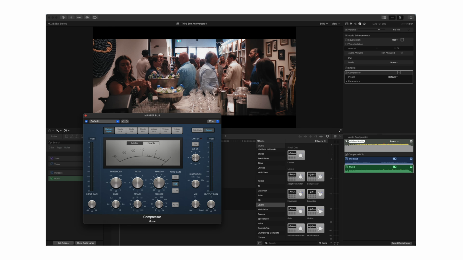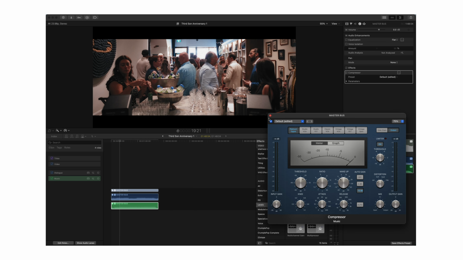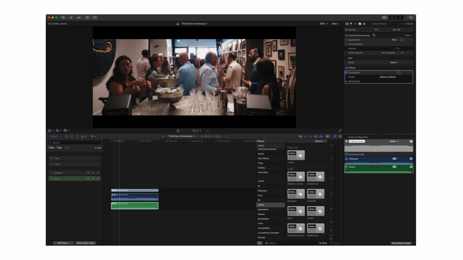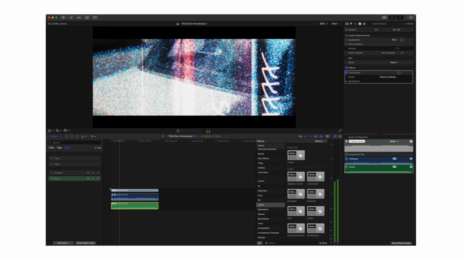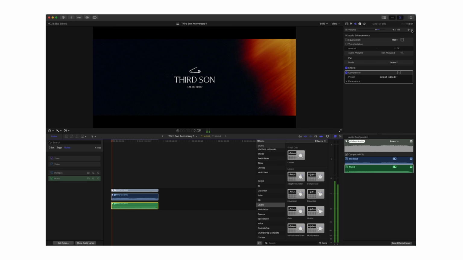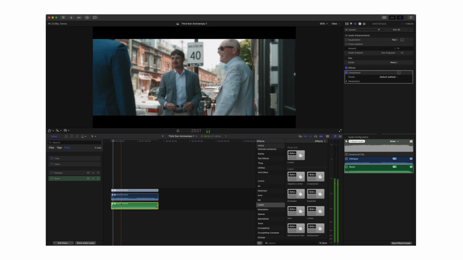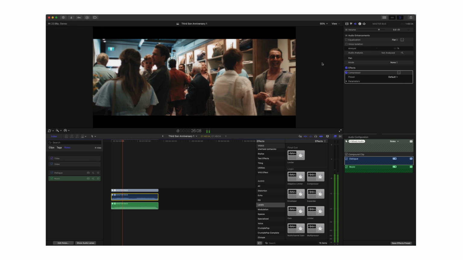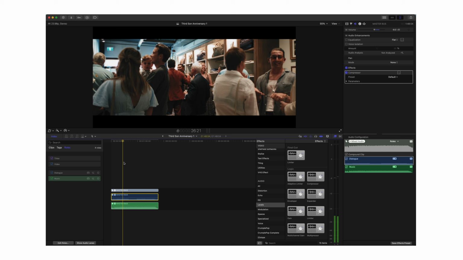And if I want to bring down the music to whatever level I think is necessary for this, I can bring it down. And then that's a little too low, bring that up. And I can also bring down the dialogue to whatever is necessary.